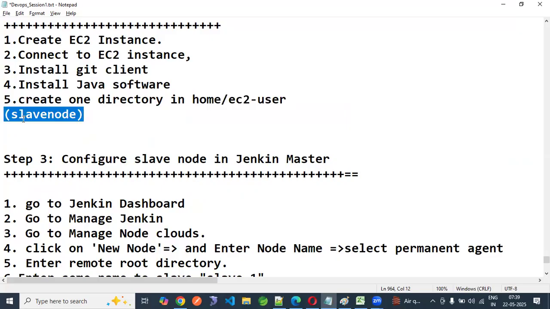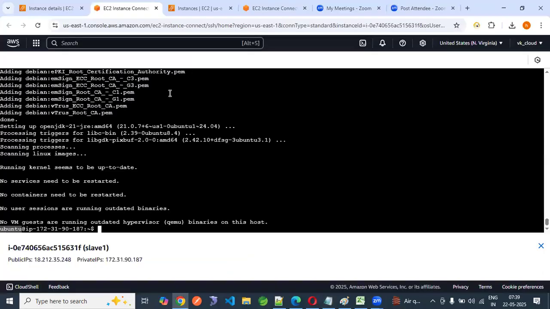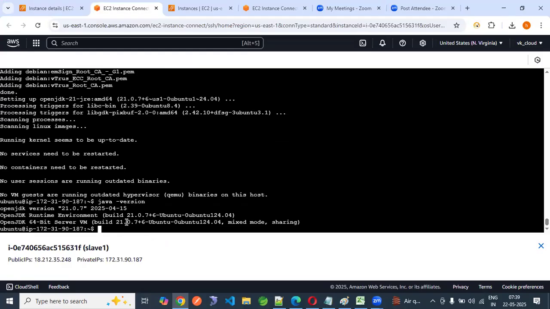Okay. Now come here. So we are here. We are good. Let's see java -version, whether Java is installed or not. Yes, Java is installed. Okay. Now what is the command to check?